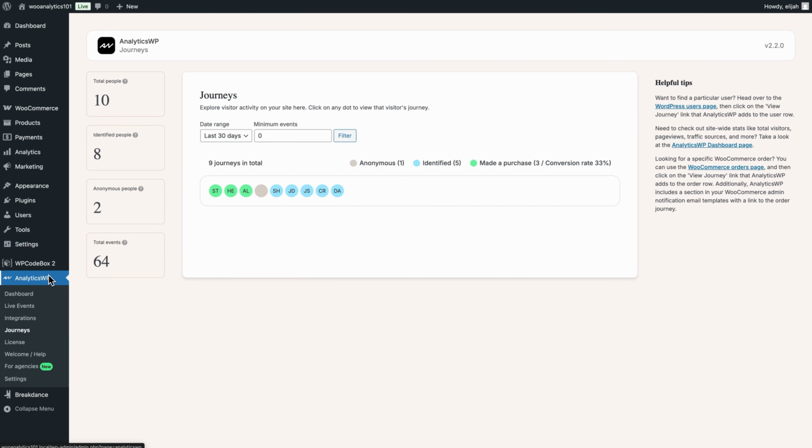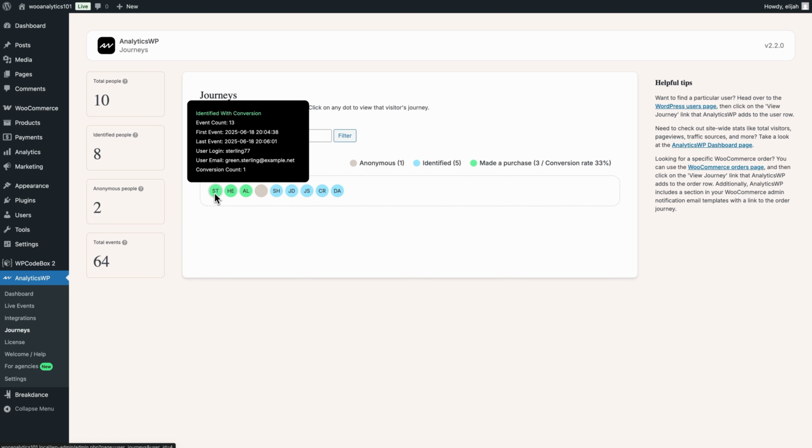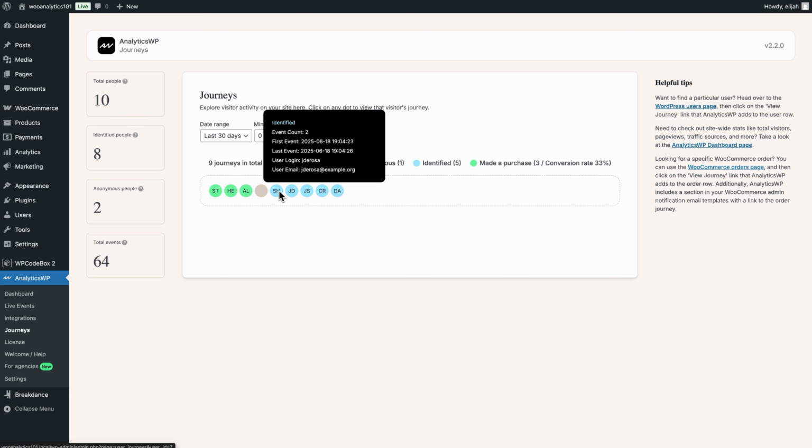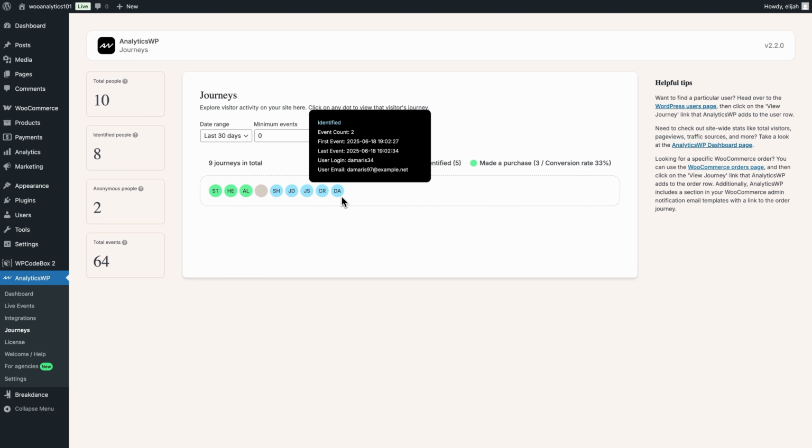Here we are under AnalyticsWP Journeys in the WordPress admin panel. And the first scenario we want to figure out is why certain people are visiting our shop but not actually buying anything. We can easily tell which journeys include a conversion or a purchase based on the color. The green journeys include a conversion, whereas the rest of them do not. So we'll start with these identified journeys.